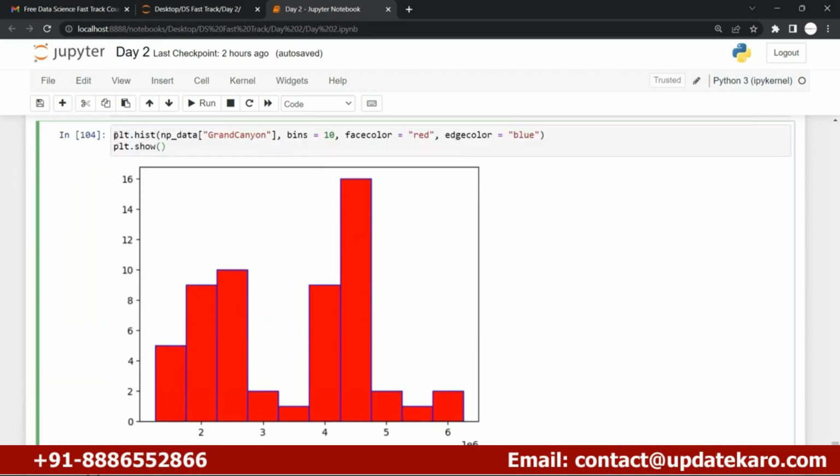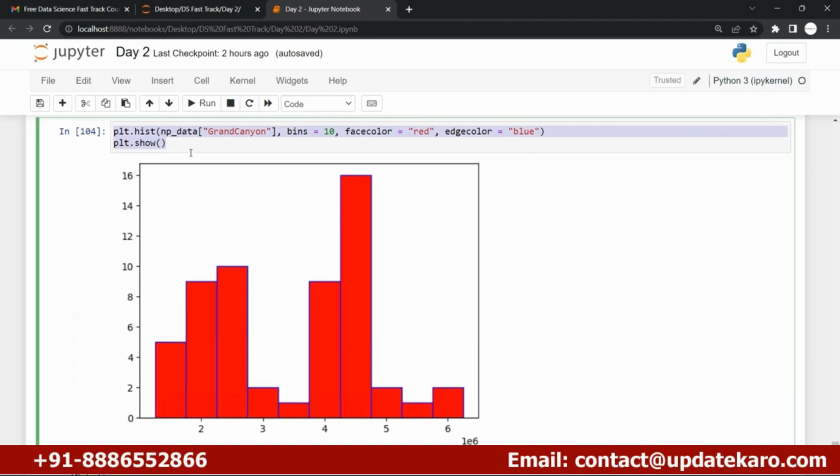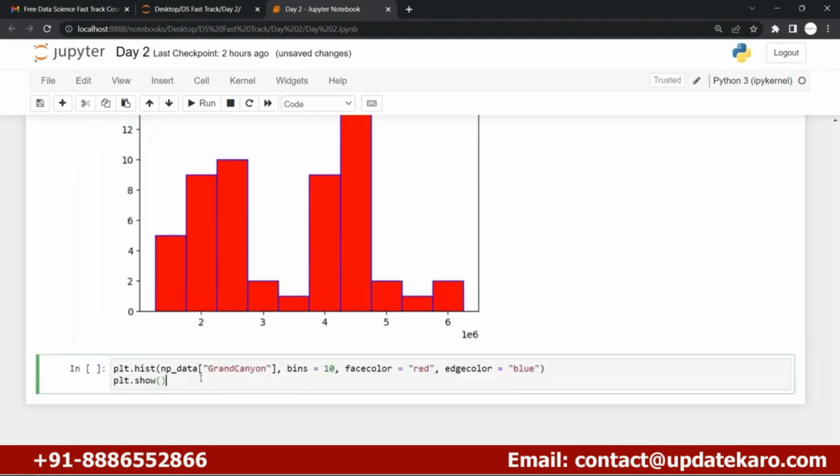If I again wanted to make the cumulative sum for this, I just want the histogram in a cumulative manner. So what I can do is simply add one more parameter, which is nothing but cumulative, right?